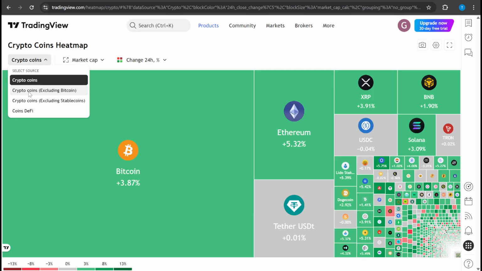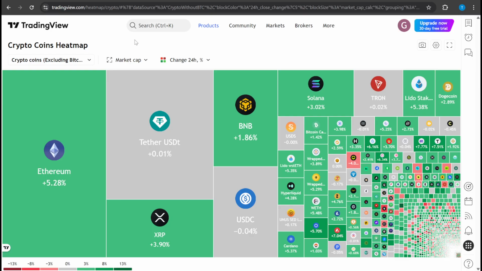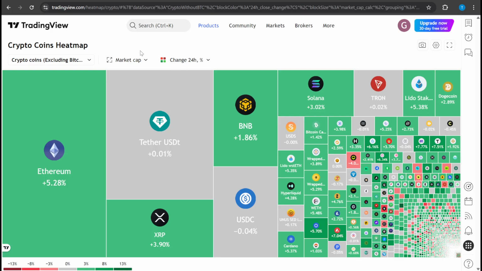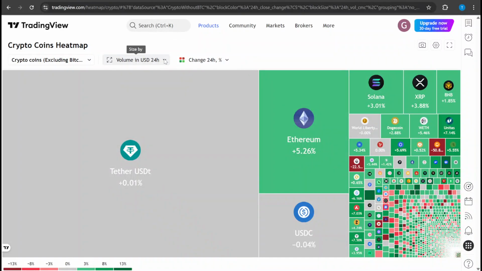You can set this to category to identify which specific sectors, such as DeFi, meme coins, or Layer 1s, are leading the market. This is great for seeing if a specific narrative is pumping. Alternatively, you can keep it on No Grouping for an asset-focused view that displays the coins purely on the next filters we apply.